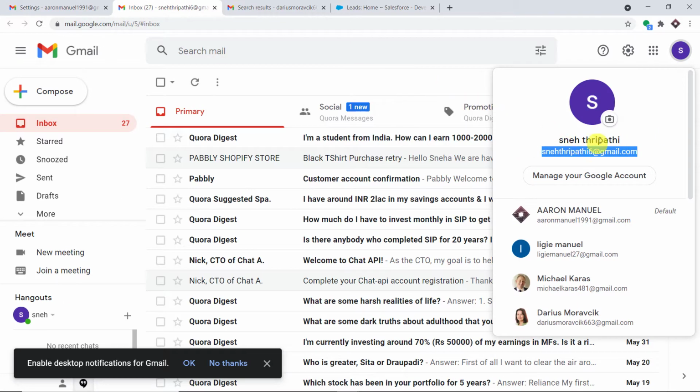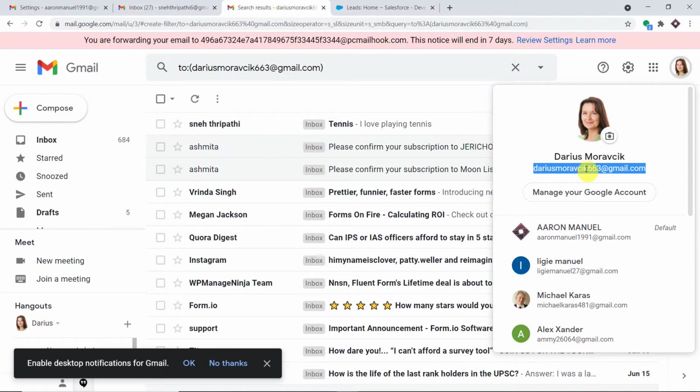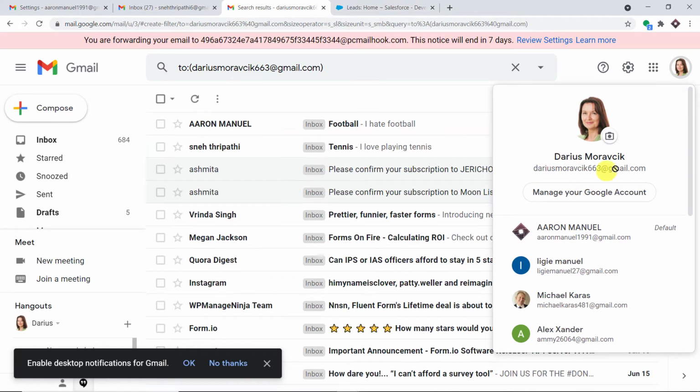Let me just repeat it again. We sent an email earlier with this email account. The name of the sender was Sneh Tripathi, and this is the email address, snehtripathi6@gmail.com. We sent this email to this particular email address, Darius Moravik. Now the idea is that the people who sent an email to this particular email address will be added as leads in Salesforce.